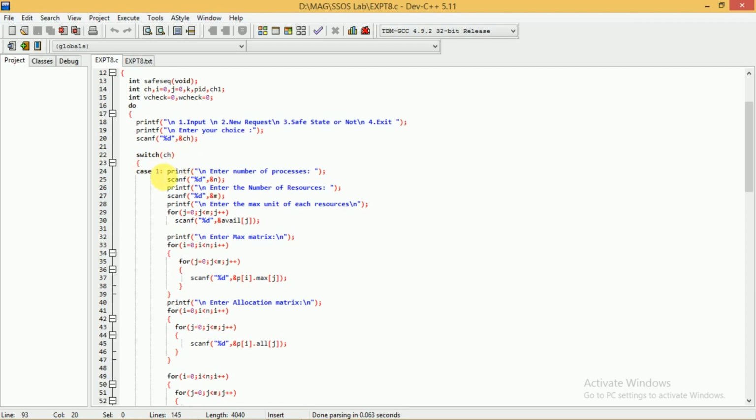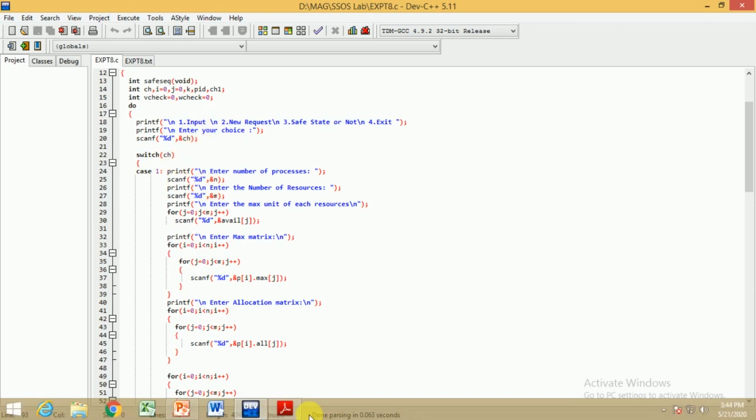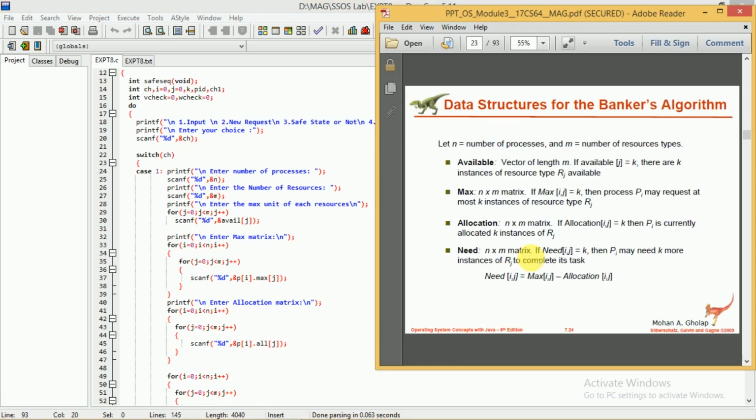Case 1 is for the input, meaning to get the input from the user. Here input means we have to update all the data structures that are required for the banker's algorithm. So we have to read the values of these particular data structures. That is what we have done here: printf enter the number of processes, scanf %d &n, we read the number of processes. printf enter the number of resources, scanf %d &m, we read the number of resource types.